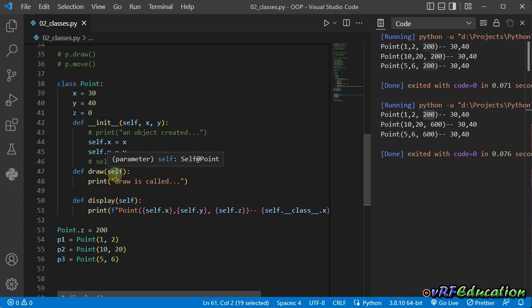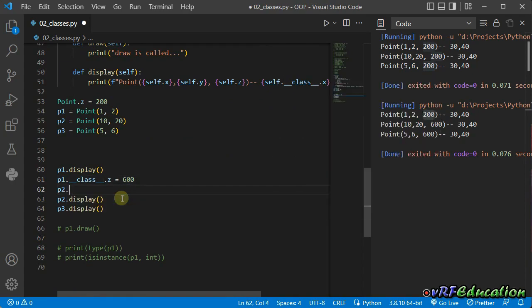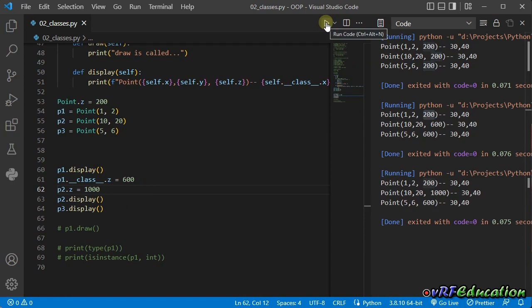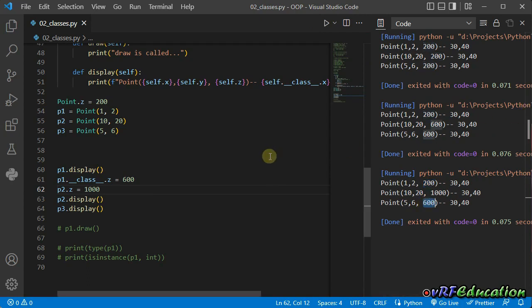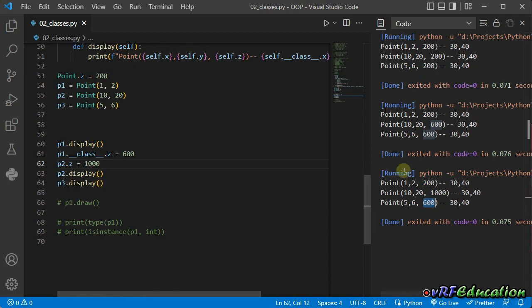And one more thing. What if I create P2.z equal to, for example, 1000 and run the application one more time? So something strange happened. This 200 and this 600 are obvious because we use the z of the Point class that is declared directly inside the class, outside of any object methods. But what about this 1000 of P2?